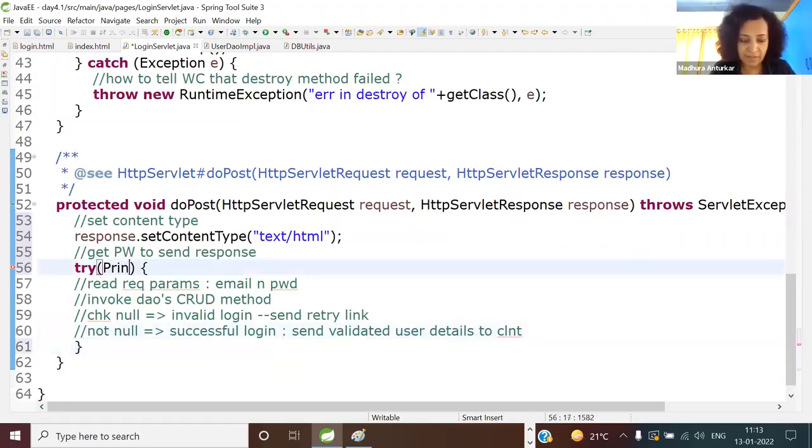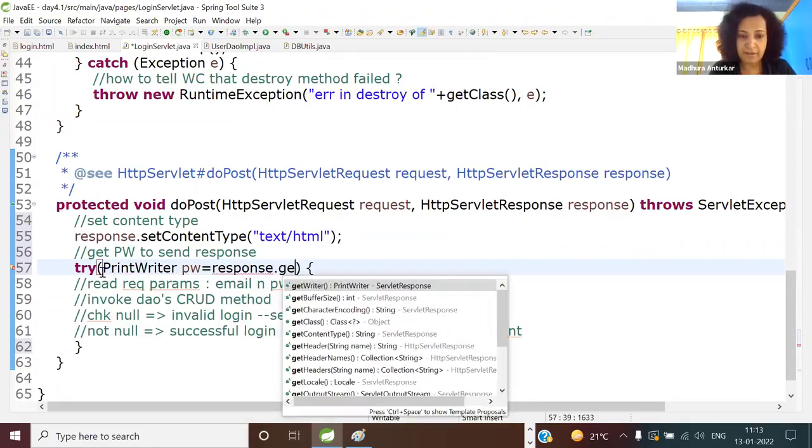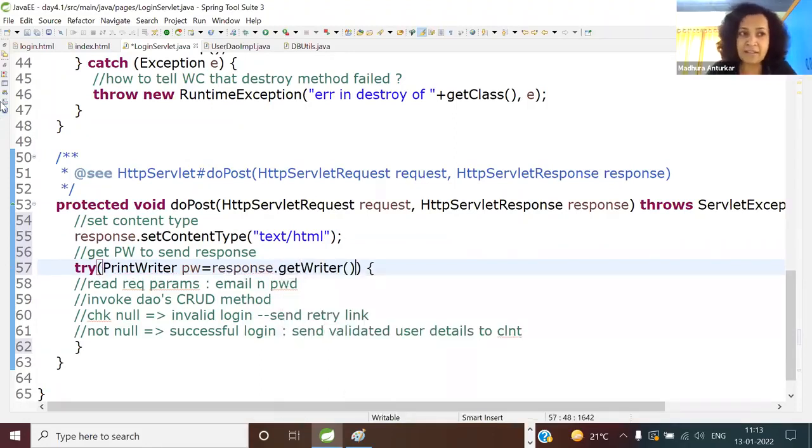everything we are going to do within that. So PrintWriter, response.getWriter. So these are the standard things. Later I will say keep one such template servlet ready, so anytime you want to create a new servlet, you don't have to waste time writing all of this. So now you start participating.